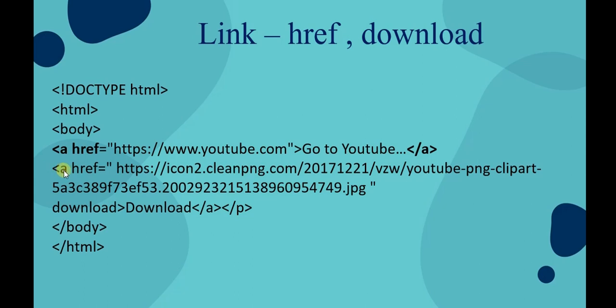Opening tag of link, closing tag of link. Inside this I specified one word called download. This word will appear in the web page. Whenever I click this download, it automatically goes to the link which I specified in href, https, and so on. It goes to that .jpg, so this is the image link.